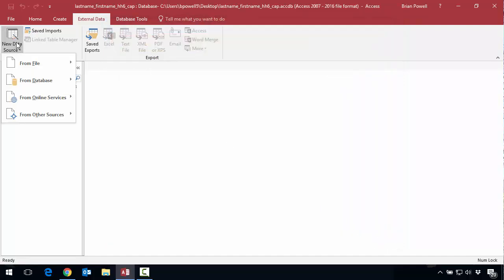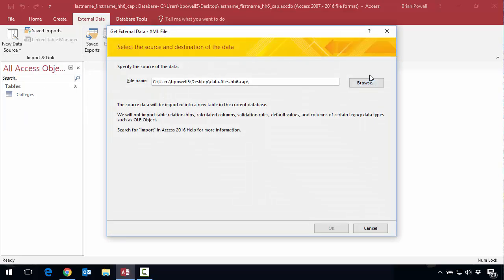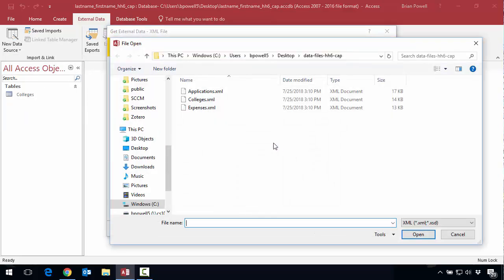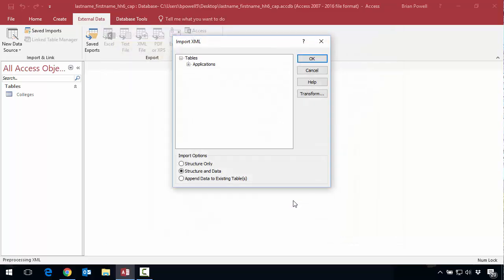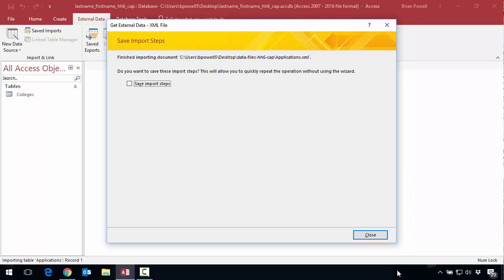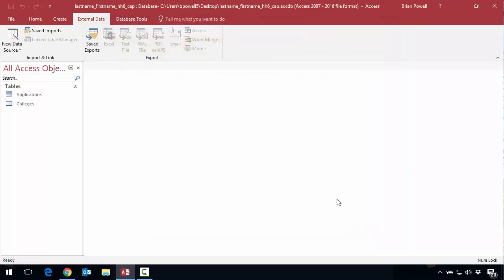We're going to repeat that process by going to New Data Source, From File, XML. And this time we're going to browse and choose applications.xml. We'll double click on that, tell it OK. We want structure and data, so we'll tell it OK. And then we'll click Close to leave the wizard.